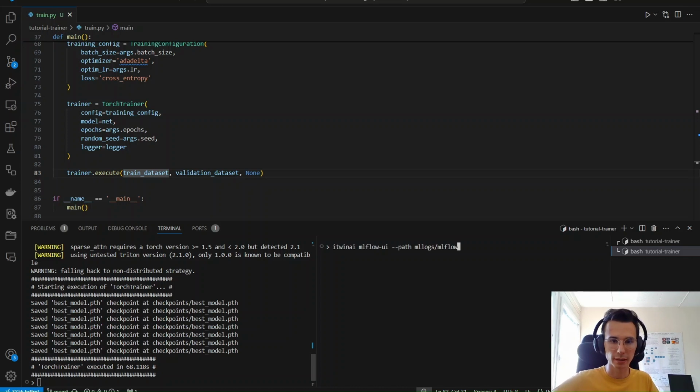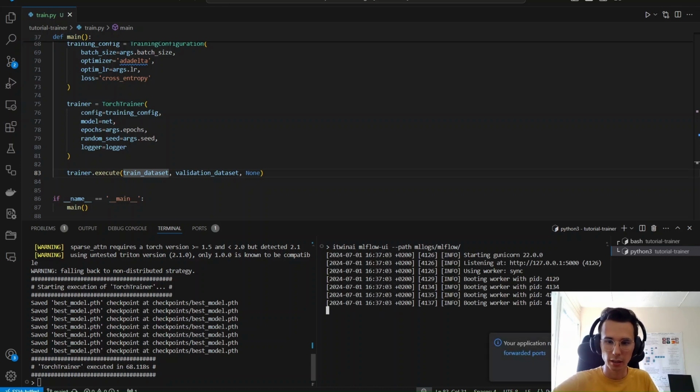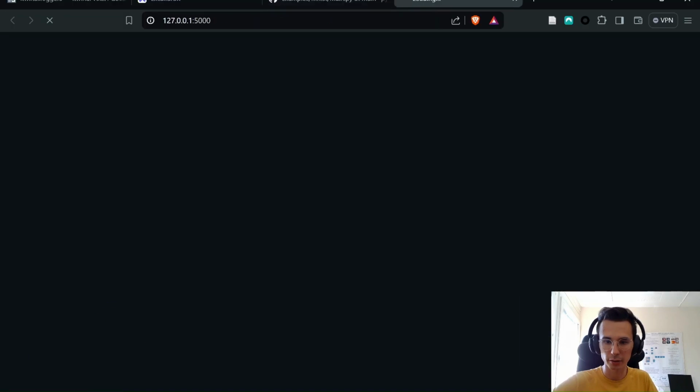To do that, we will use this command, itwinai mlflow ui. Then we will give a path where the logs live, which by default, if you don't change this, will be inside ml-logs, mlflow. So this command will spawn an MLflow UI. Let's open this in the browser.